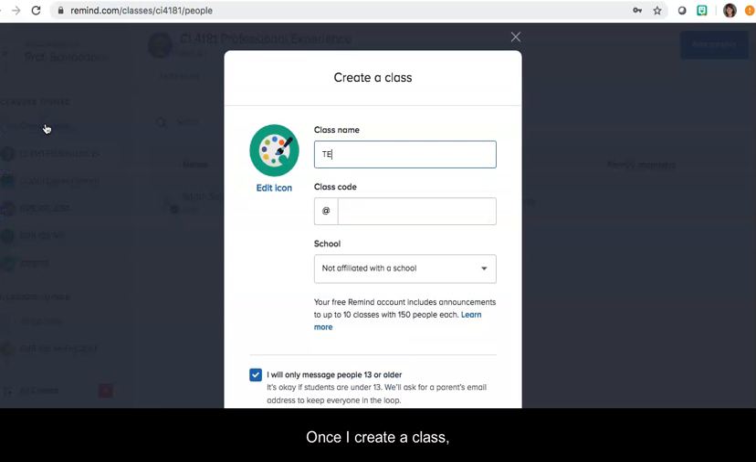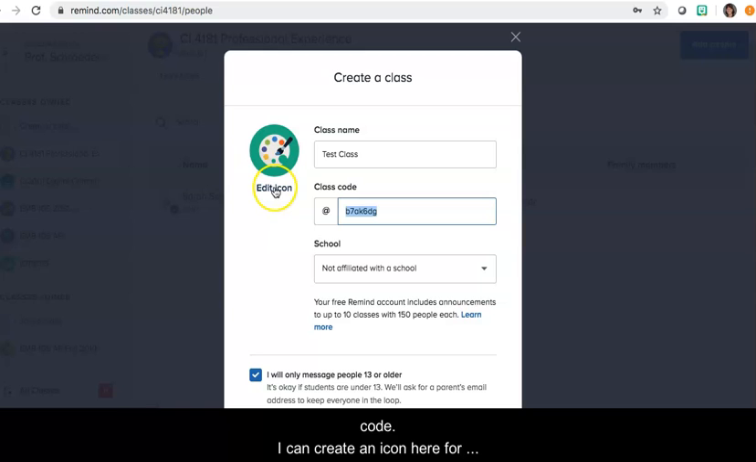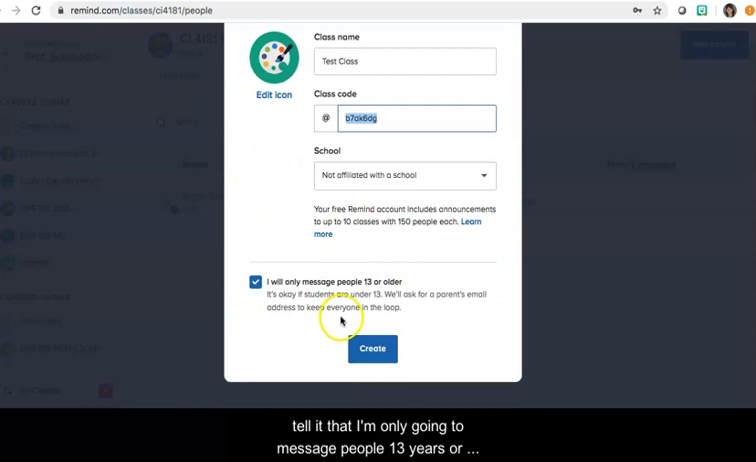Once I create a class, it is going to give me a class code here, which I can change, but if it's been used before, it won't let me use that class code. I can create an icon here for my class or add an icon. And then I'm also going to have to tell it that I'm only going to message people 13 years or older.